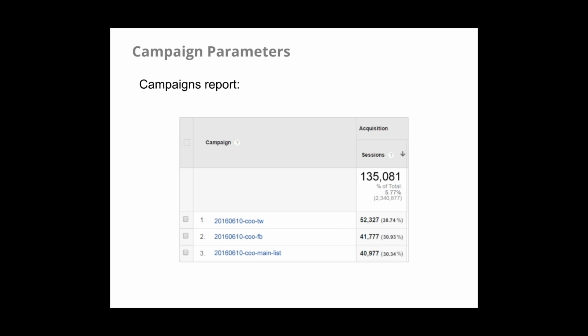So the campaigns report will show us specifically performance of any traffic that we have tagged with campaign parameters. And this is independent of landing page. Campaign and landing page are not necessarily tied together. A campaign in Google Analytics is defined specifically by any link that has campaign parameters at the end of it. And you don't have to set up a campaign at any point in Google Analytics.